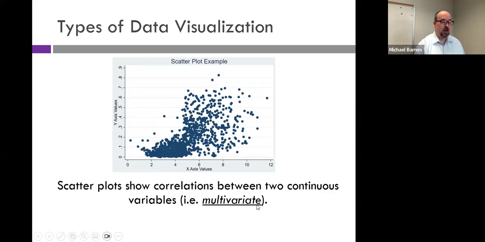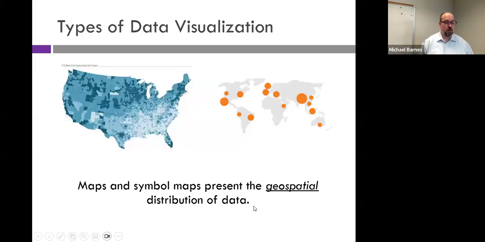All right, so I mentioned earlier, what about geospatial analysis? What would be an easy way to present geospatial data? The answer is maps. Map and symbol maps can present what the distribution of data looks like. This is consistent with modern visualization tools, and was not available until the past couple of decades.